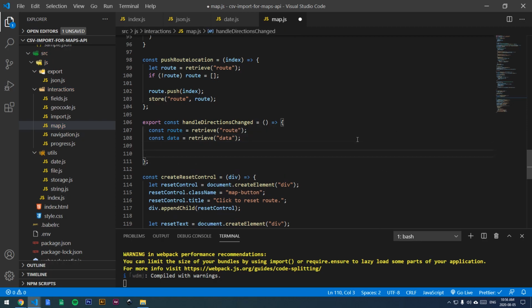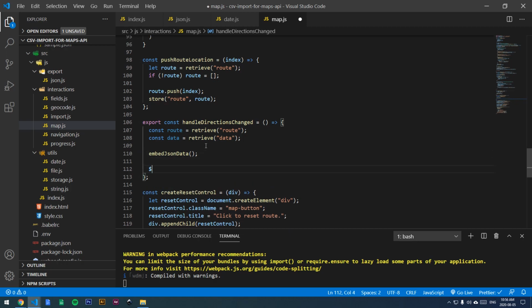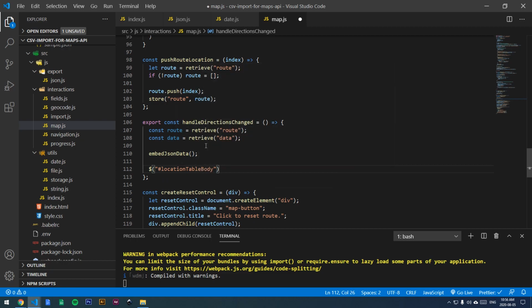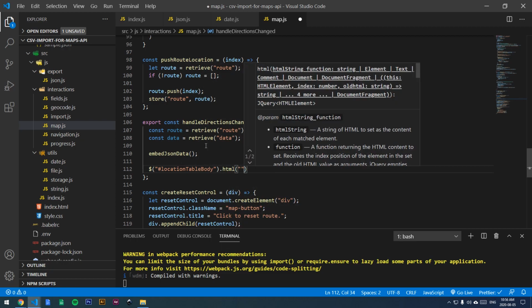Every time we add a new stop to our array, since the route is contained in the JSON that we want to export, we also want to update the JSON data that's embedded in our export button so that it's always the latest version of whatever we're doing. So we're going to call our embedJSONData function. And now we're going to update the location table body. As we did before, we're going to clear out anything that was there previously, by selecting it, calling the HTML method, and passing it an empty string.